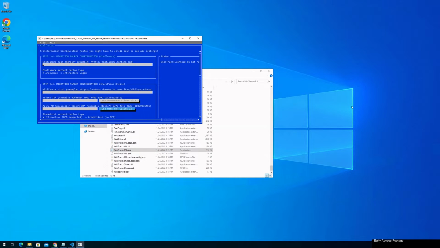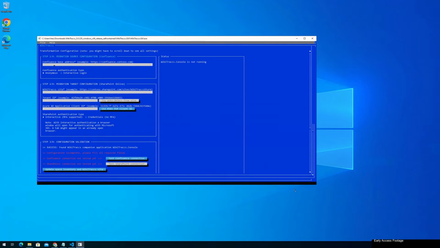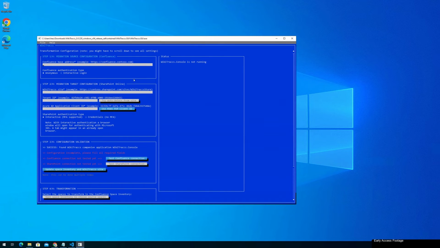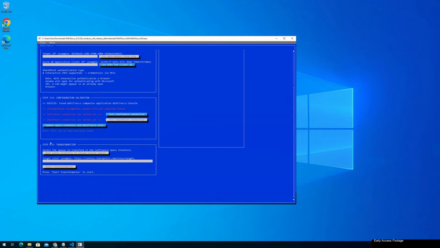Now the window that opens is a console application as well. It looks a bit like a Midnight Commander or a Norton Commander, if you know this. It's giving us on the left side different steps we have to complete. Step 1 is choosing the source, which is our Confluence we want to migrate content from. Step 2 would be choosing the target, that is our SharePoint Online. Step 3 is validating that we actually can connect. And step 4 is starting the migration.